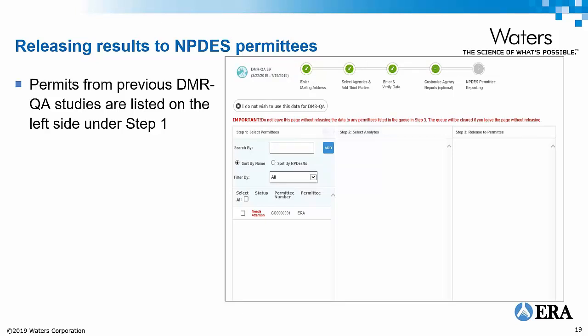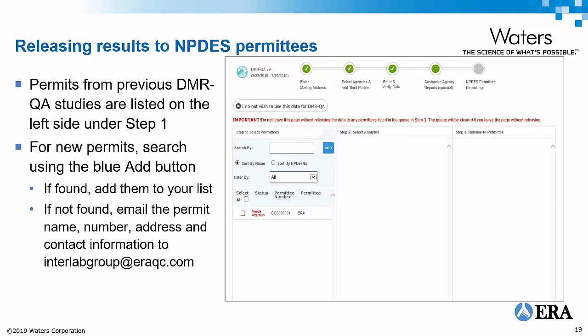If your permits are not listed there, or if you have new permits that you need to add, simply search for them by checking the little blue Add button, typing in the permit number, searching for it, and adding them. There's an Add to your list button. If you don't see the permit, that means we just simply have not added it into our system yet. Please send us an email. List the permit name, the permit number, the mailing address, and a contact information for that permit. We will then enter them in our database. You'll be ready to release your data to them.